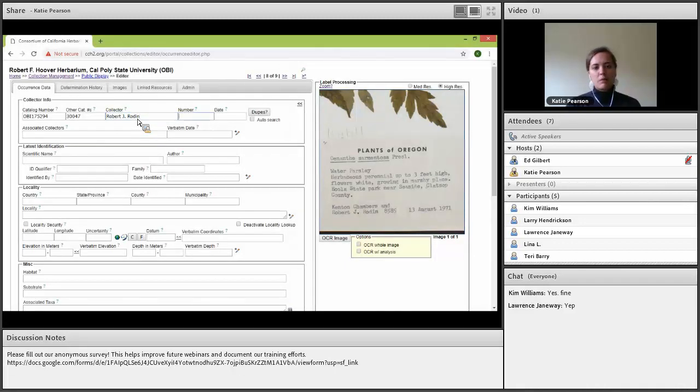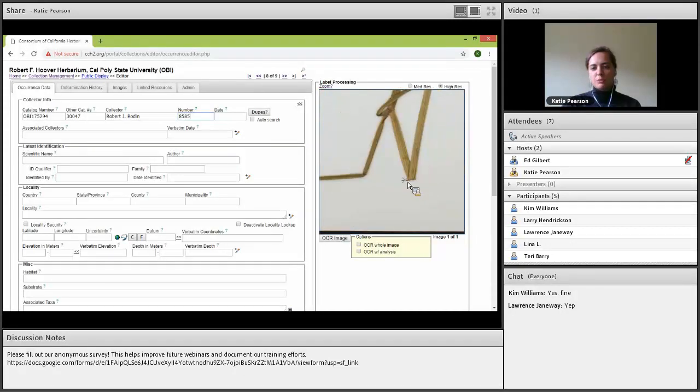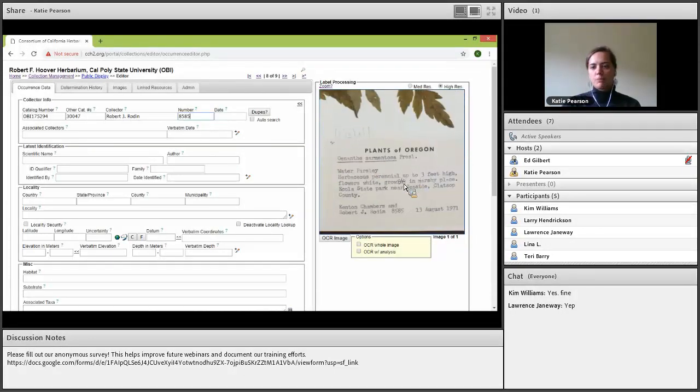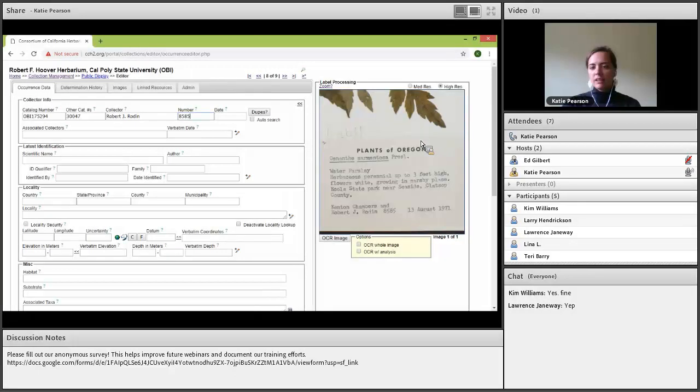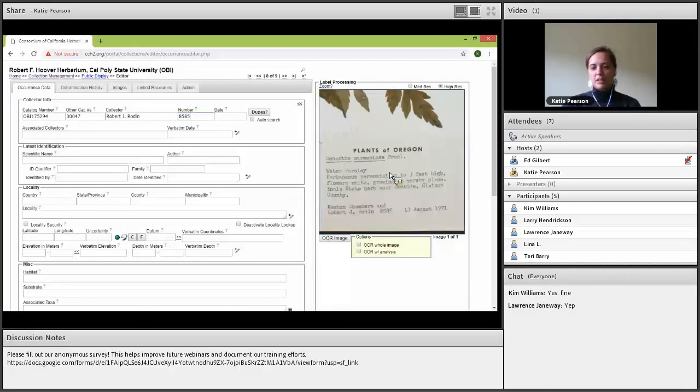Then I can hit Tab, go to the number, and again, this is the collector number, so when collectors are making collections, they have their own list of numbers that they give, usually in order, and that's what I'm going to put here. And that's always going to be on the label itself, rather than some sort of stamp or barcode number. So never put stamps or barcode numbers in the number field. Likely most of you participants know this already, but I just want to make sure to cover all our bases.